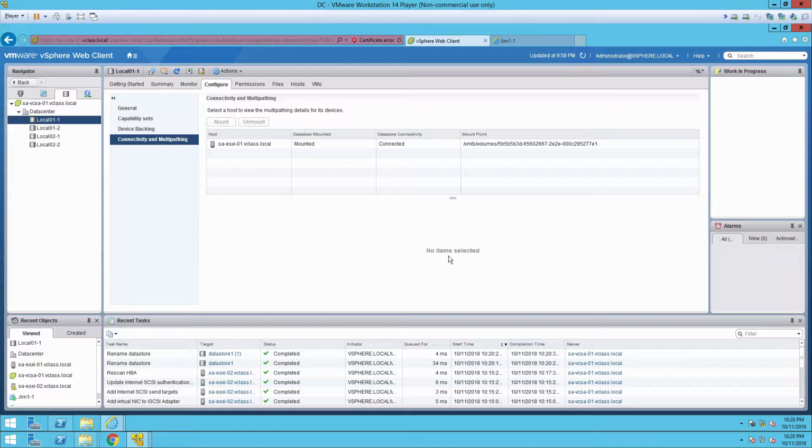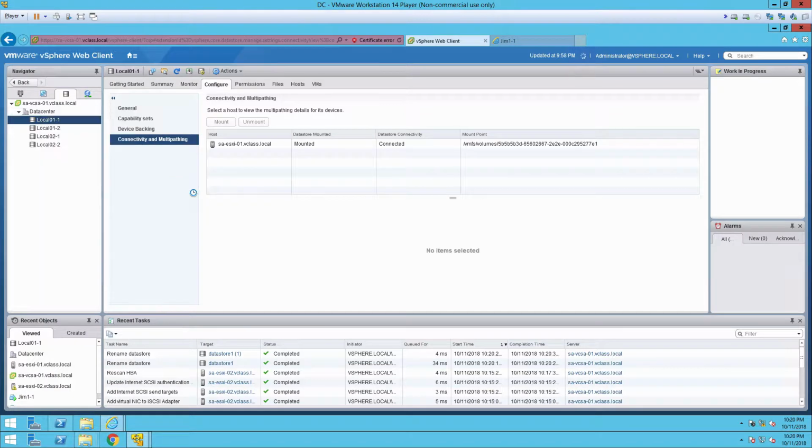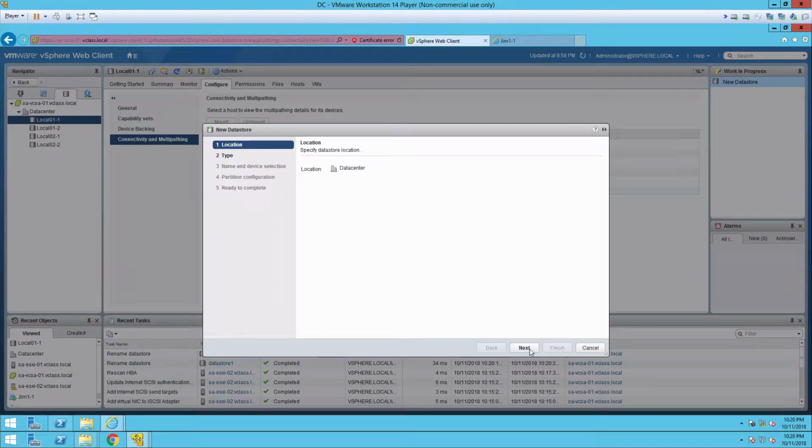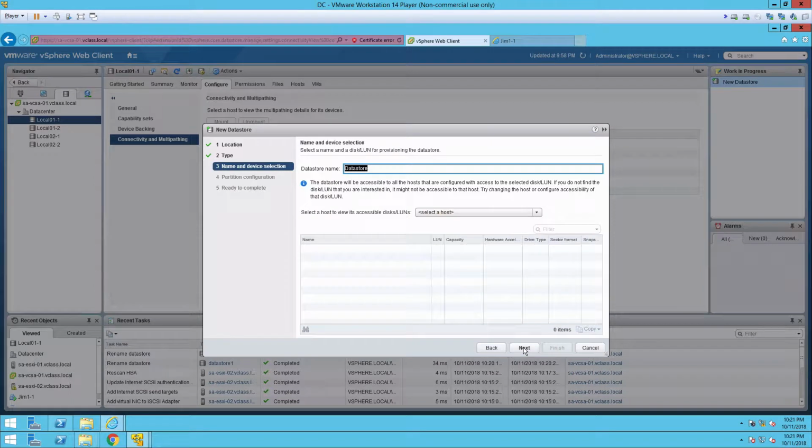Next thing we're going to do is create a VMFS data store from some of those iSCSI targets. Going to right click on my data center, specify that I want to create new storage. So hover over storage, say new data store. When I click next, it's going to ask me if I want VMFS, NFS, or vVol. We want VMFS, which is the default.